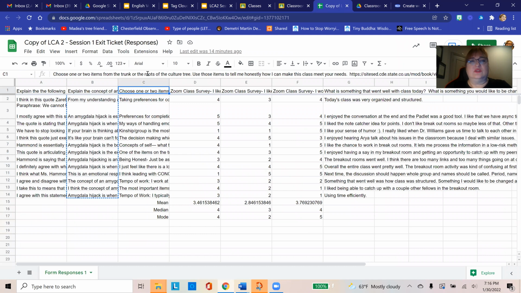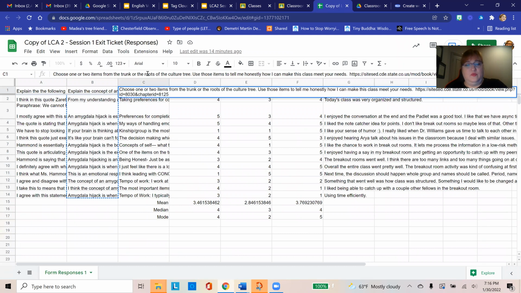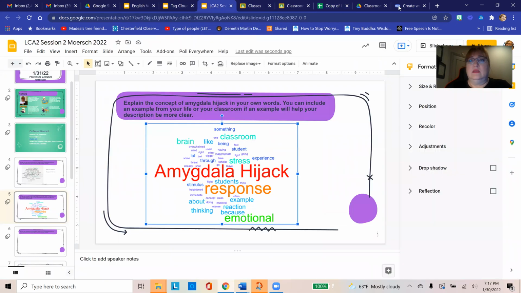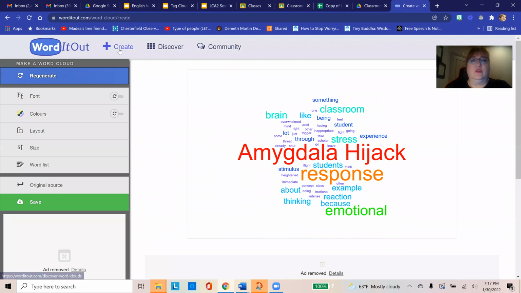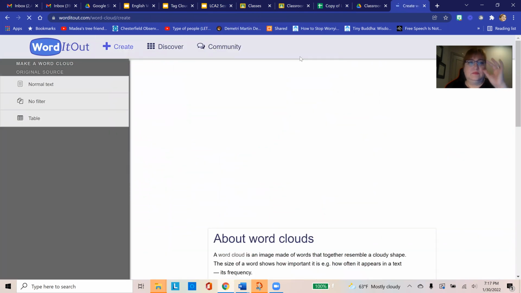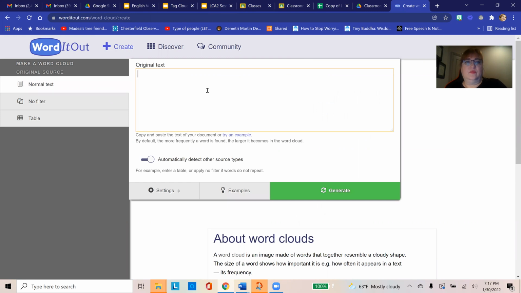One was this question. So I'm going to go again to the formula line. I'm going to do a Control A to highlight the whole thing and then Control C to copy it. It's a little bit different on Macs, but that's how it works on a PC. Now I'm going to go back to the Wordle page and go back to create. And it's going back to the generate page right now. And I'm going to paste that.